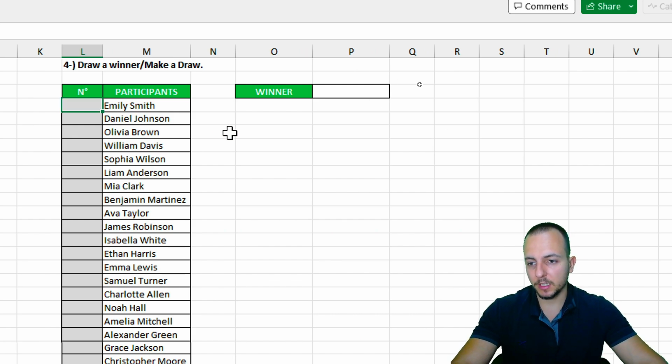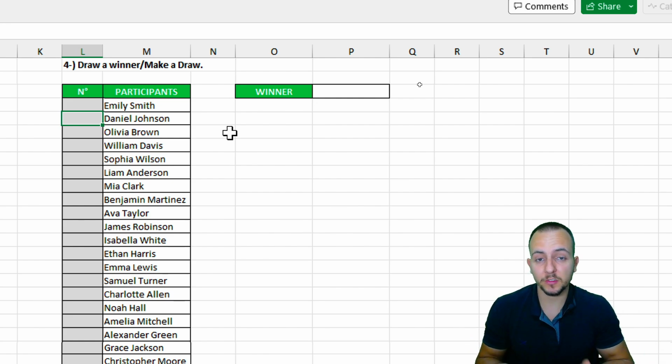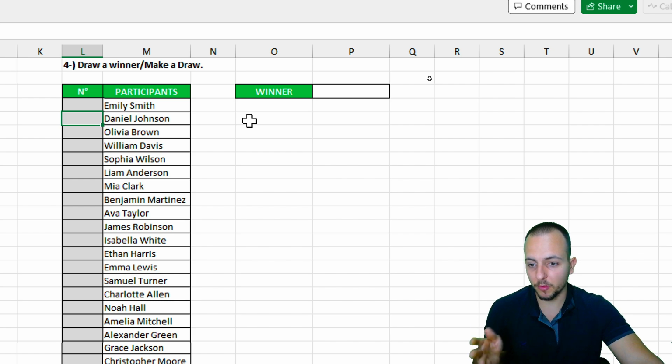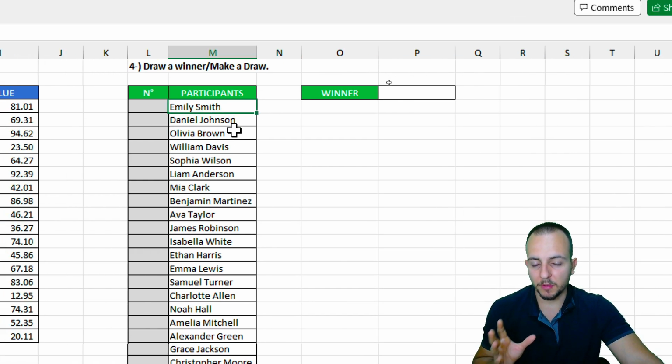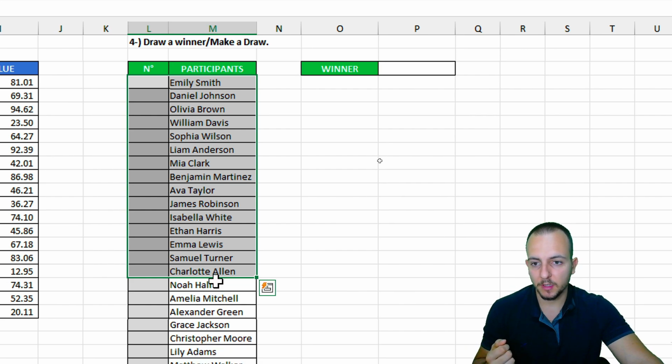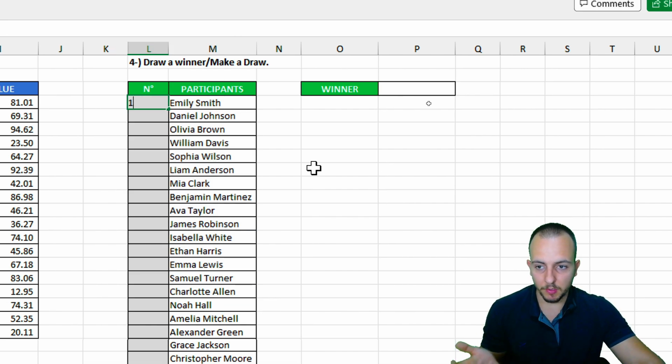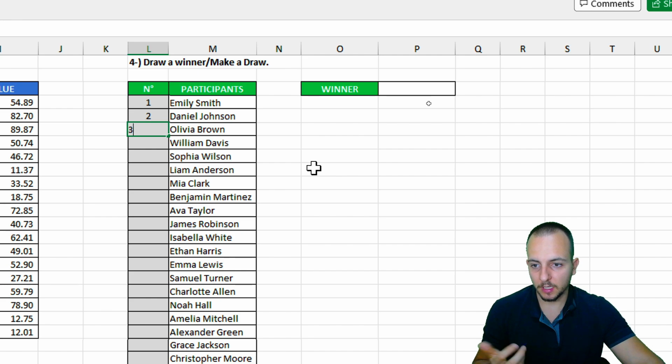Now, the last thing that I like the most to do with the RANDBETWEEN function is to draw a winner, to pick a winner from a list of participants, let's say. The first thing before we use the RANDBETWEEN function is to enumerate each one of the participants that we have. So the first one is the number 1, the second one is the number 2, and 3, and 4.